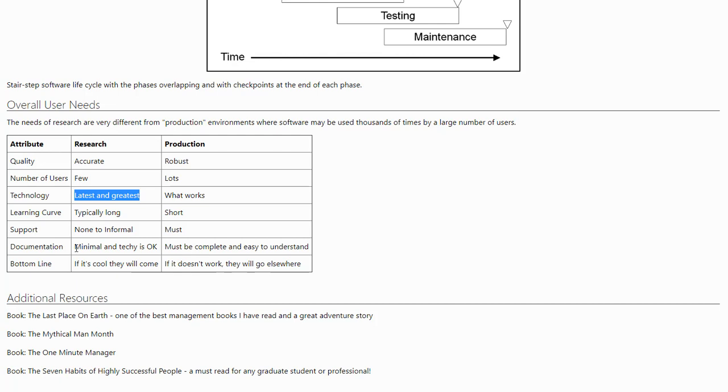They'll get annoyed, but they still will use it if it gives them what they need. Documentation can be less techy. Again, they'll email you, so it's good to have some documentation. And the bottom line is if it's cool, if it does what they want it to do and it's the neat research stuff they're looking for, they will use your software.